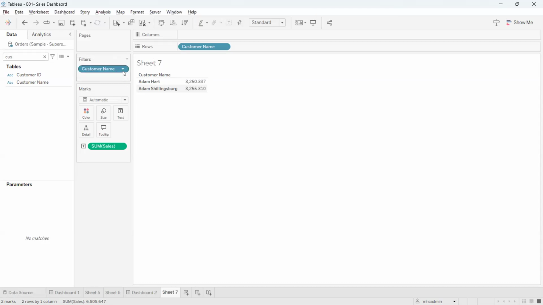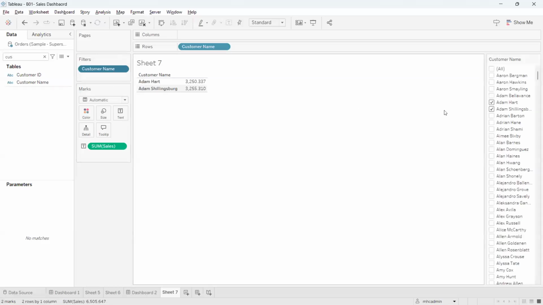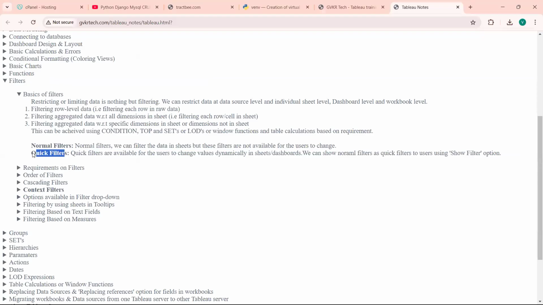Okay, I want to allow the user also. User means, what I said, like CEO or managers. I want the users also to change or select the customers. Then what I can do is simply click on this filter, click on show filter. Now the user also can change the values. So this is called a quick filter. Quick filter means the user can quickly change the values in the filter. That is called quick filter in Tableau. Just remember, if you want to allow the user to change the filter values, then we have to show that filter, and that filter is called a quick filter.